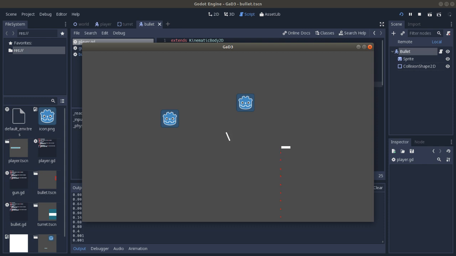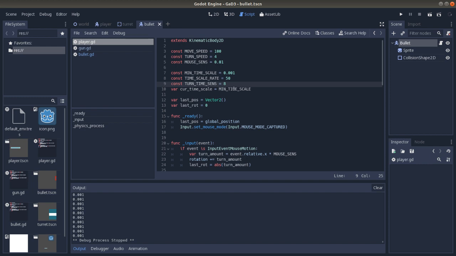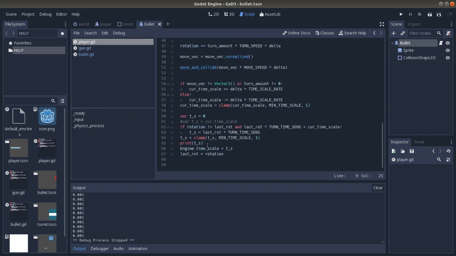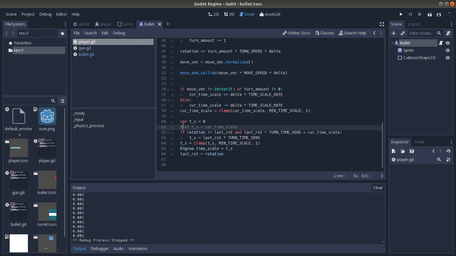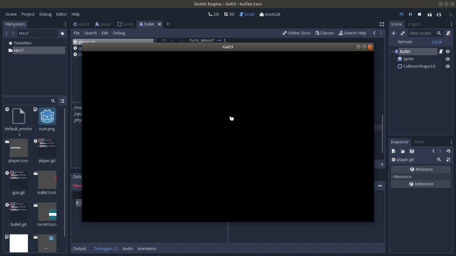So if I turn slow, it goes at a slower rate. If I turn fast, it'll max out. I just need faster bullets now. Cool, now I need to make them work together also. Oops, no, exit.